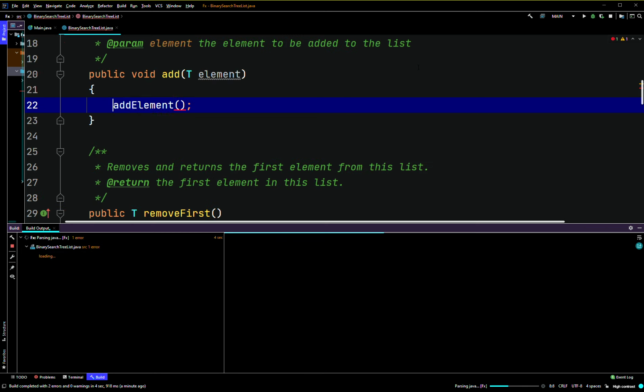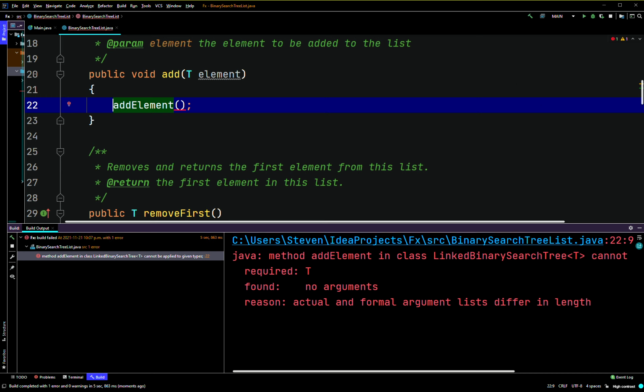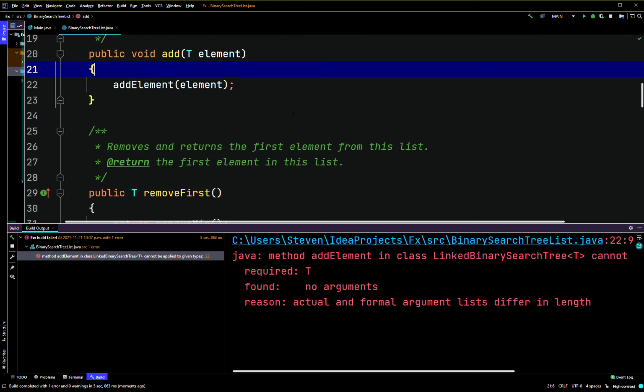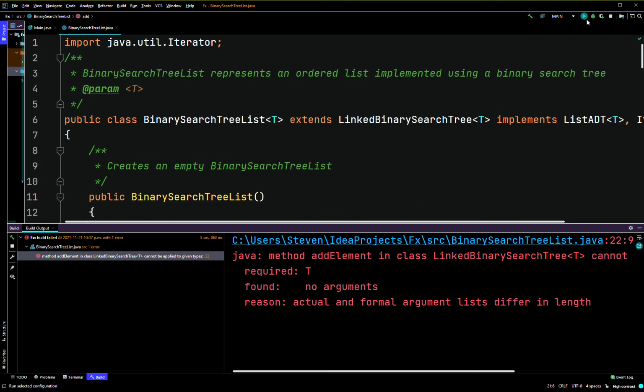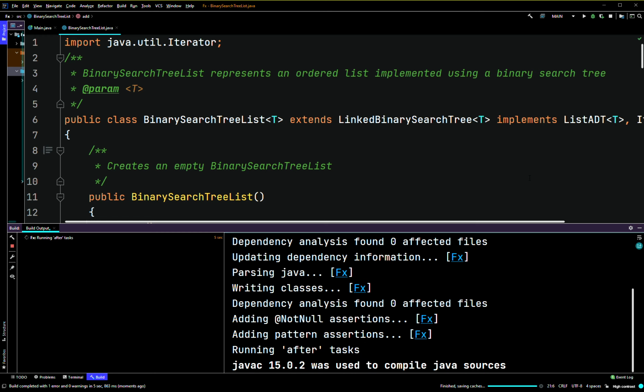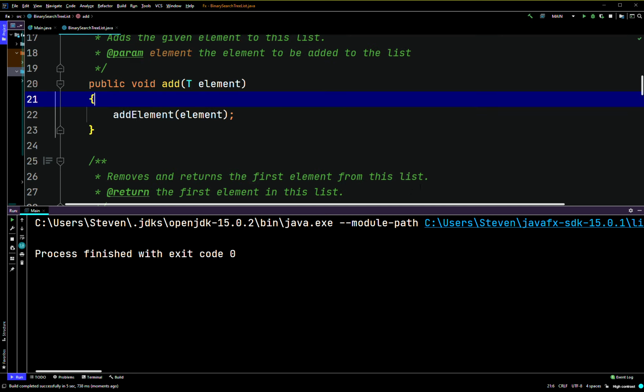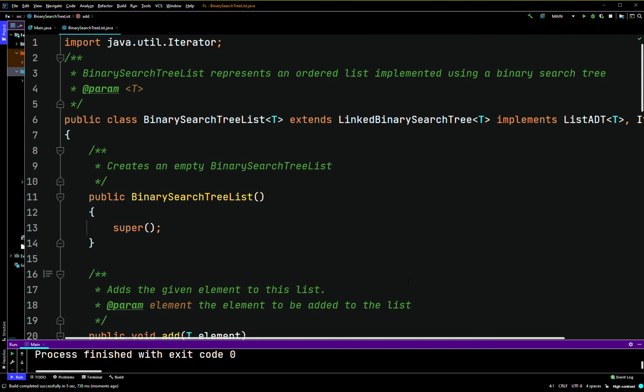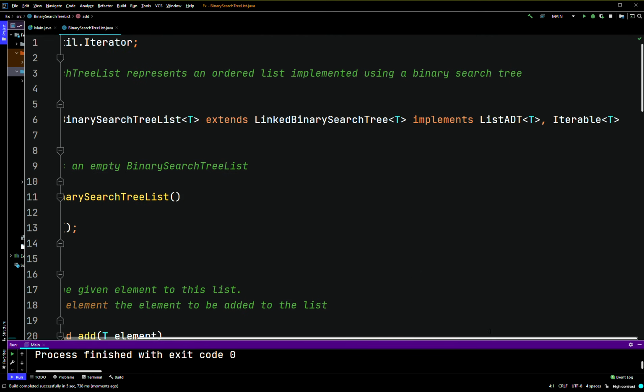And then after, if it does, let's see. Method add element class and link binary search tree cannot be applied to given types T. Add element. Oh, whoops, did I erase that? Element, so add element. Pass an element, save that. I thought I already had that. Okay, so it did look like it worked. So it compiled successfully. So what I was saying here is that you can implement that ordered list ADT.